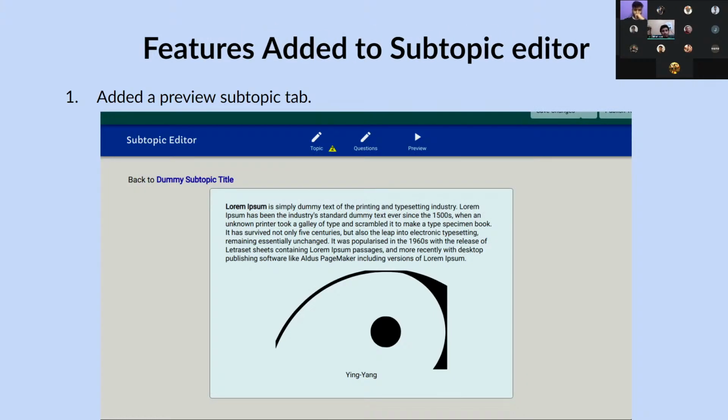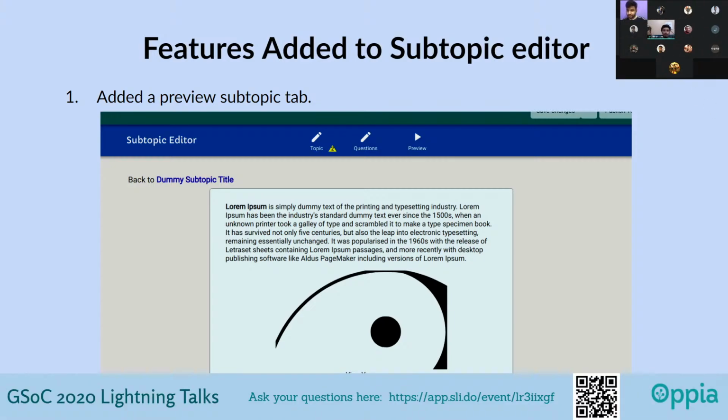So the preview tab tells us how the subtopic will look after it has been published. So this is a new feature that I have added to the subtopic editor also, the preview tab. Next slide, please.